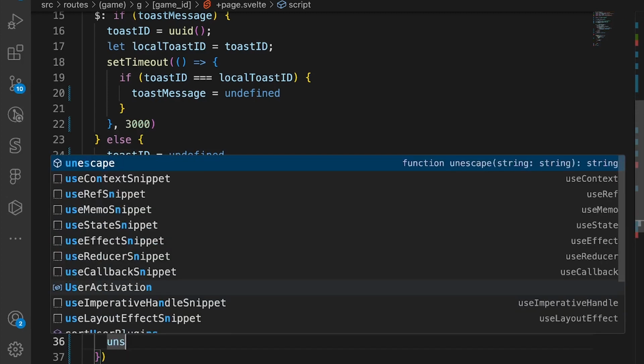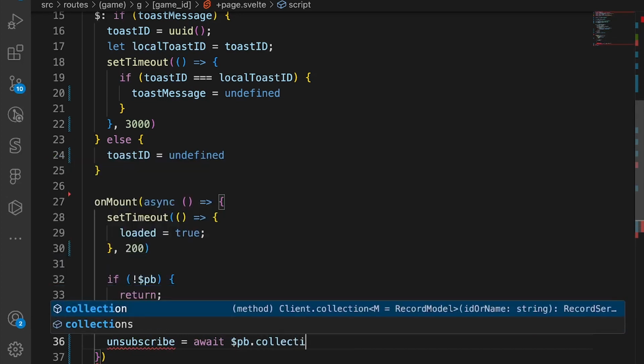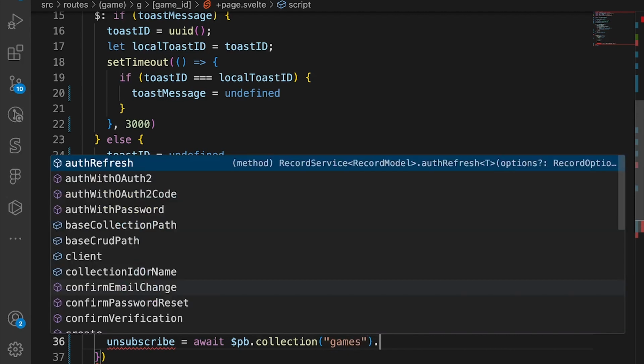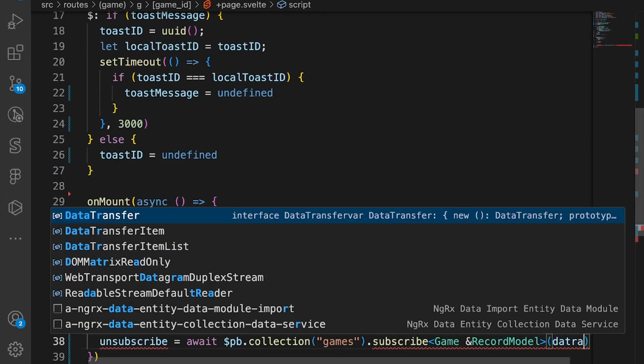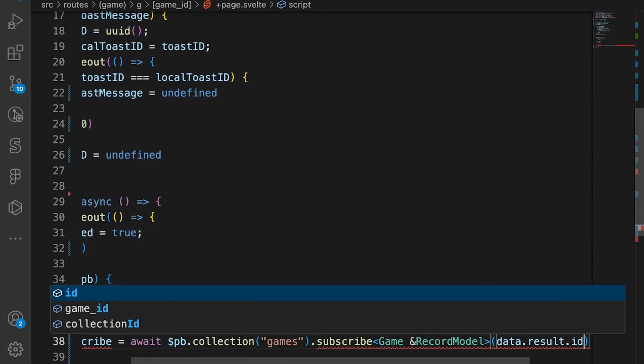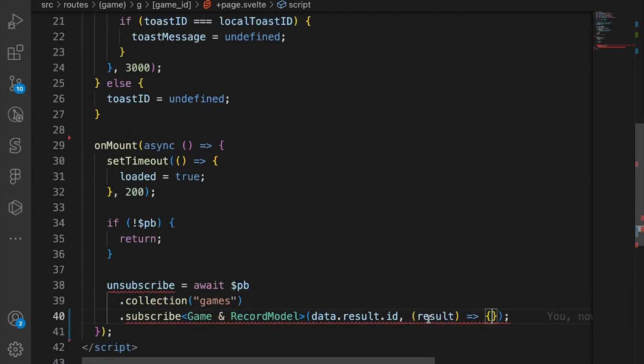So now we say unsubscribe is equal to await $PB.collection('games').subscribe. And by default, this is going to be a game and a record model. So let's import both of these types. Let's give it a data.result.id result. Let's let this expand.